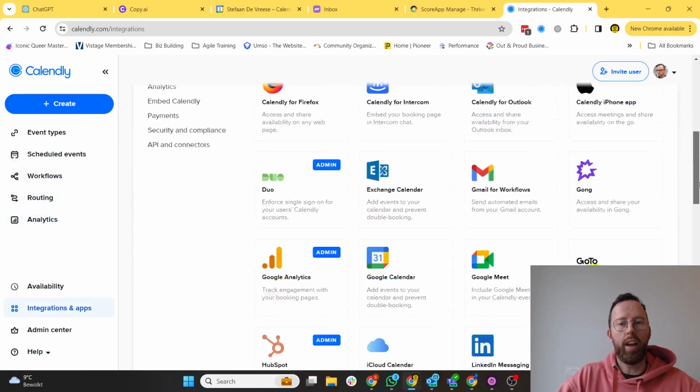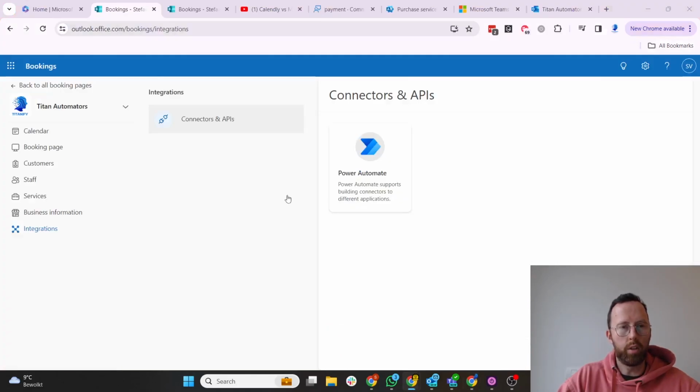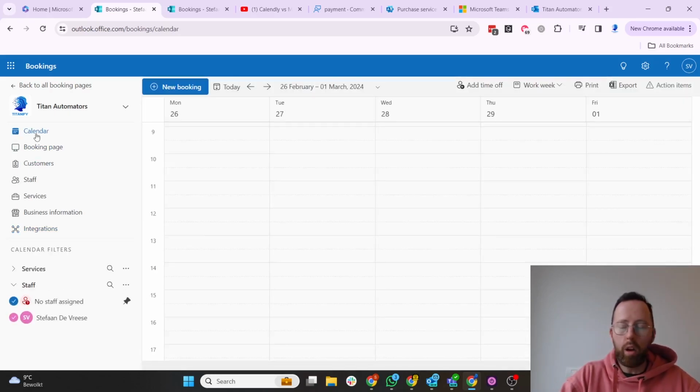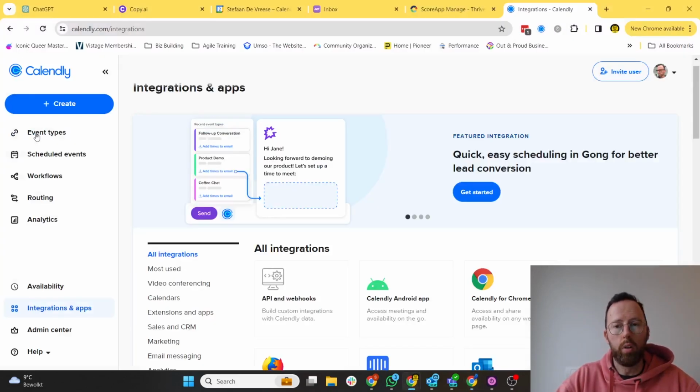Calendly, you have so many integrations with Calendly, and within Bookings, you only have it with Power Automate. Now, by itself, it's not a bad thing because Power Automate can be connected to a lot of other things as well, but you will have to do some extra work to connect it maybe to an email marketing provider, right? So that's then the extra step that you need to do within Bookings. But other than that, again, if we look at the principle of trying to maximize what we do with Microsoft 365, I think this is a really good option.